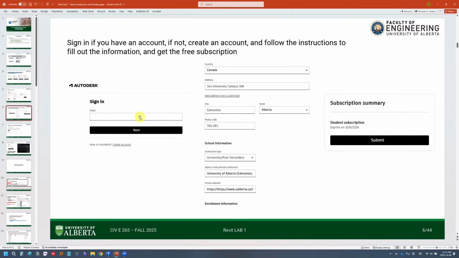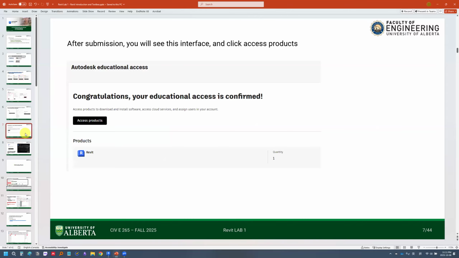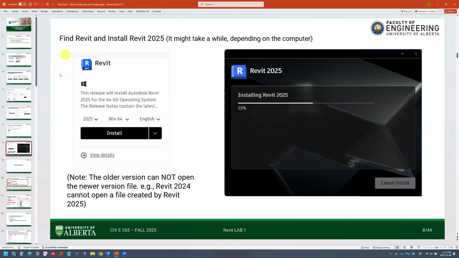It asks you to fill out a lot of information to verify you are a student, and also asks you to sign in, or if you don't have an account, you need to create one. After you submit your application, you're going to have this interface, and then you can click Access Products. You will see this interface with Revit, and you can click Install to install it on your computer. This process could take a little longer on some computers, so you just need to be a little more patient.